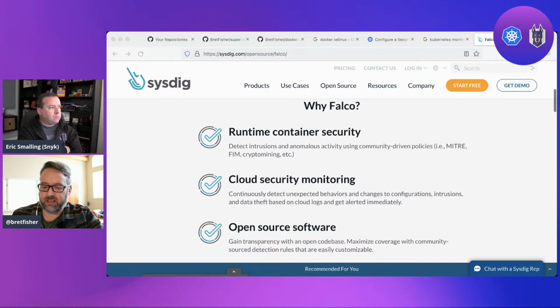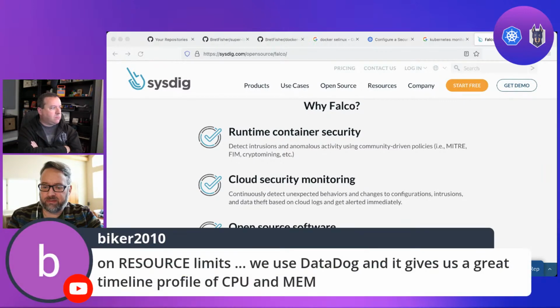Resource limits. We use Datadog, and it gives us great timeline profile, CPU, and memory. So this is a great point. Yep. This is how I would do it with the resources. Back to that resource question.